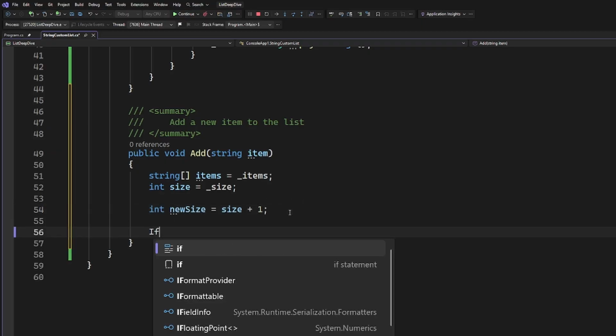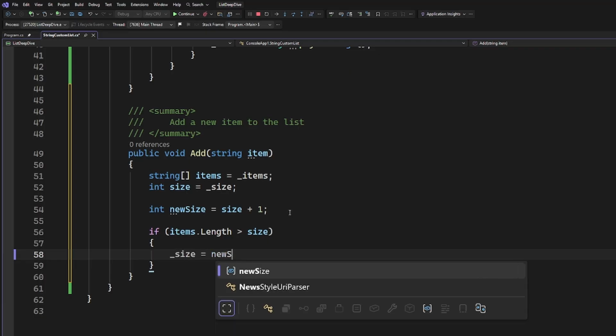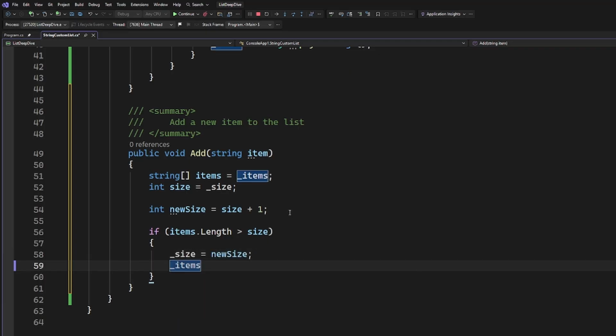So let's deal with the first case. If _items.Length is bigger than the size, then _size will equal newSize, and _items[size] equals item. If we do have enough space here, if it is bigger than the size, it means that we can now increment the size by 1 and assign the item to where the index is, the last item in the array. Do note that this is size here, and this is _size. This size was the last value that we captured, and because we're indexing from 0, this is assigning it to the right place. So that's the first part of it.